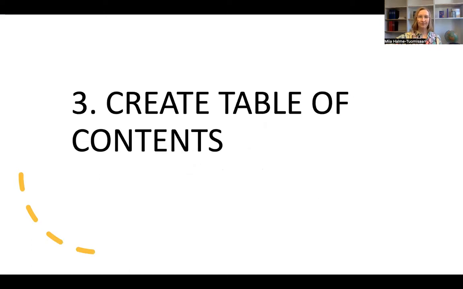Step number 3, use the automated function in Word to create a table of contents. If you don't know how to use this, now this is the time to learn. It's very easy. You can do a Google search and just see how to create a table of contents. Word will also instruct you on how to do it. Once you learn how to do it, that skill will stay with you.